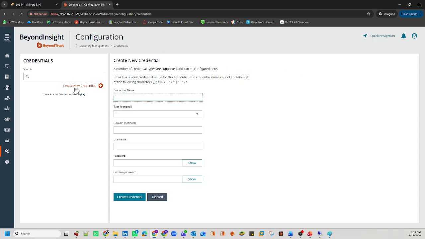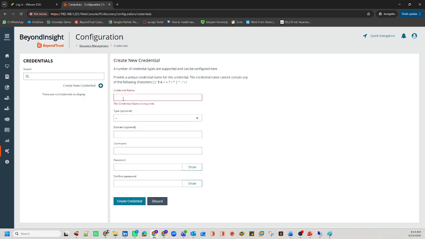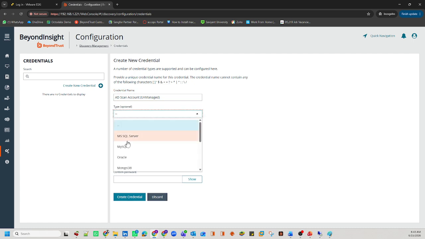Let's create a new credential here. It will ask you for the credential name, like this is AD scan account, but it's unmanaged, so I'm just mentioning unmanaged here. It will ask you for the type. You will see MSSQL, MySQL, Oracle, MongoDB, these are the SQL ones, then SNMP, Teradata, SSH, or Windows. This is Windows based, so I'll just go with Windows.